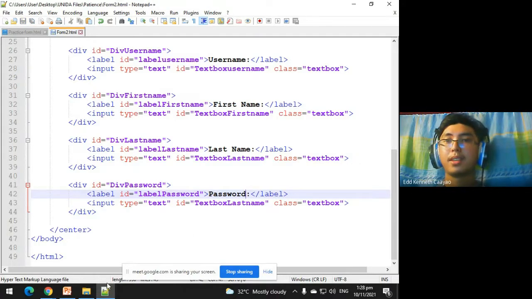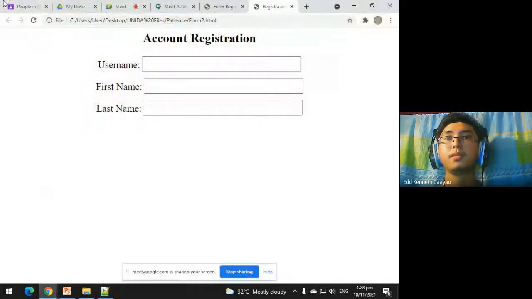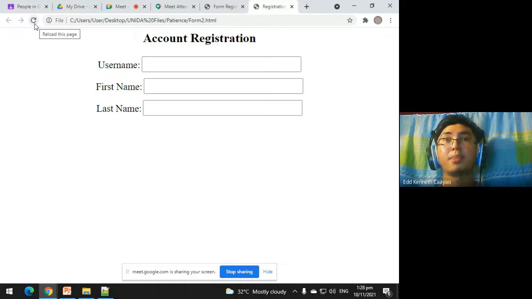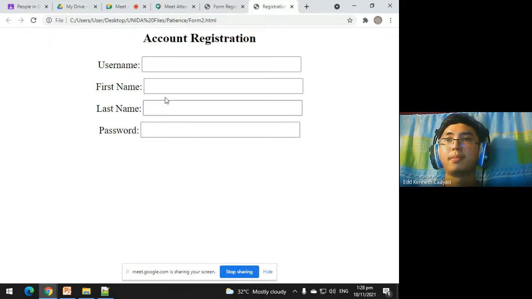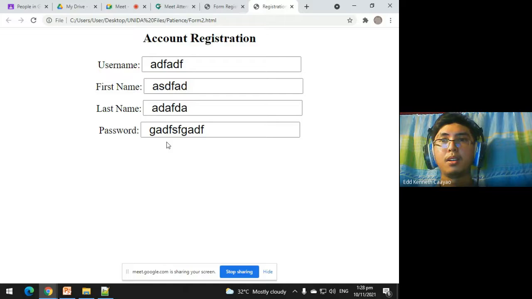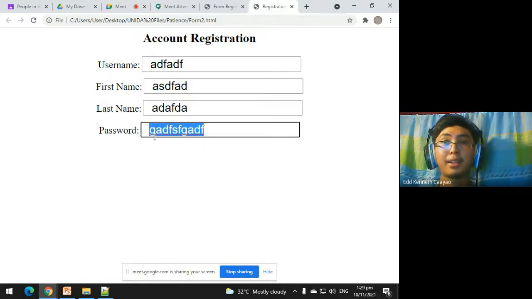Now, testingin natin ulit. Always test kapag kayo ay gagawa ng web page para make sure na everything is up and running. Now, testingin natin. And ngayon, may mali na. Hindi tama to. Kasi dapat nakatago ang ating passwords. Palagi dapat nakatago ang passwords natin. And lumilitaw siya dito as plain text. We can change this.